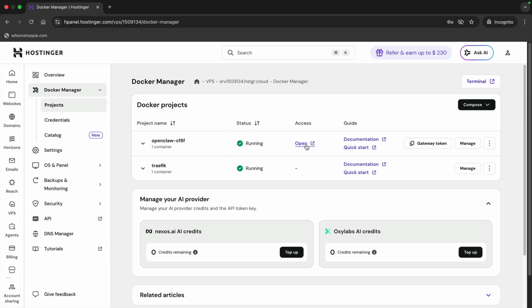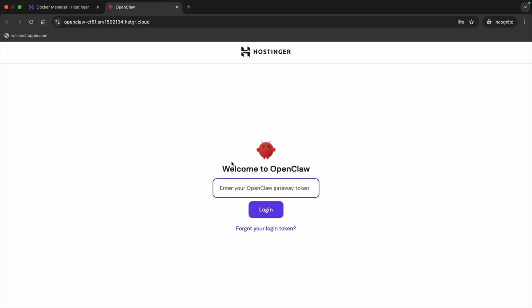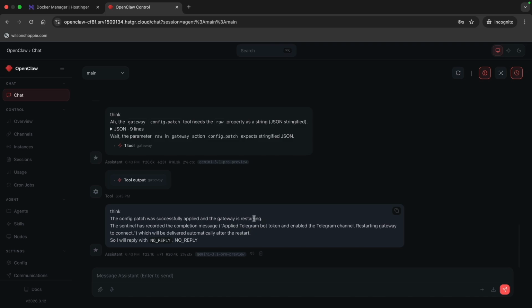So to do that, I'll just click on Open, and then we'll paste in our gateway token. Then I'll click on Login. Okay, so once we come back, you'll see that it was successfully applied. And again, this happens because whenever there is a configuration change, OpenClaw will reset. So let's go back to our Telegram bot.